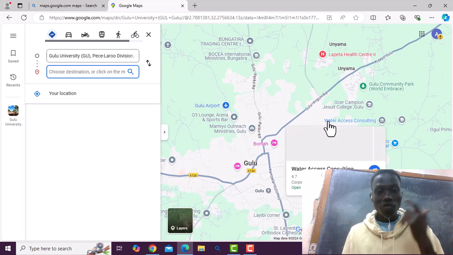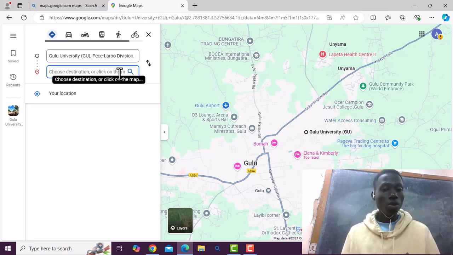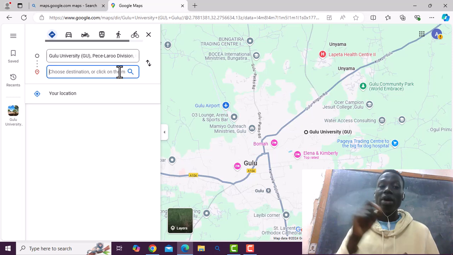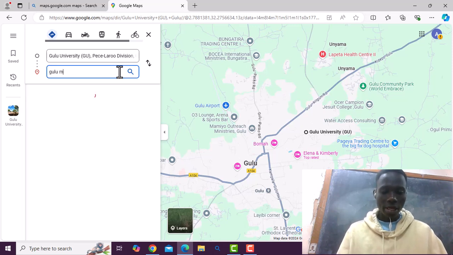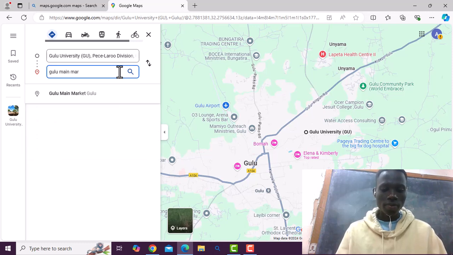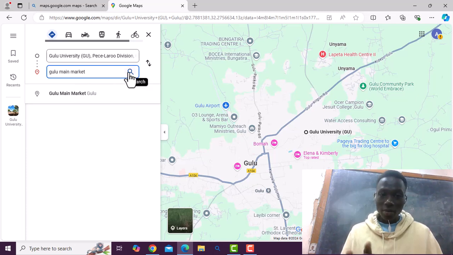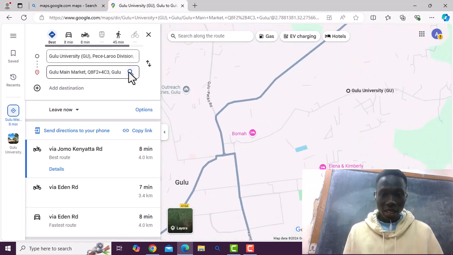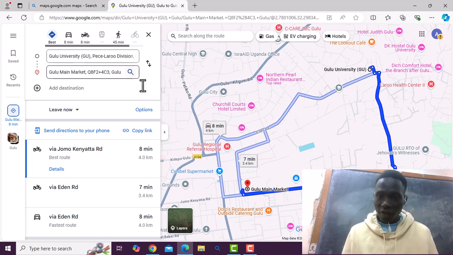But for me, I want to move from Gulu University to Gulu main market. I am going to enter Gulu main market as my final destination because I want to reach there. Are you seeing here? We have Gulu main market. Then I am going to search. Now, if I enter search, we find that Gulu University is here. Are you seeing it? Then we have Gulu main market is here.